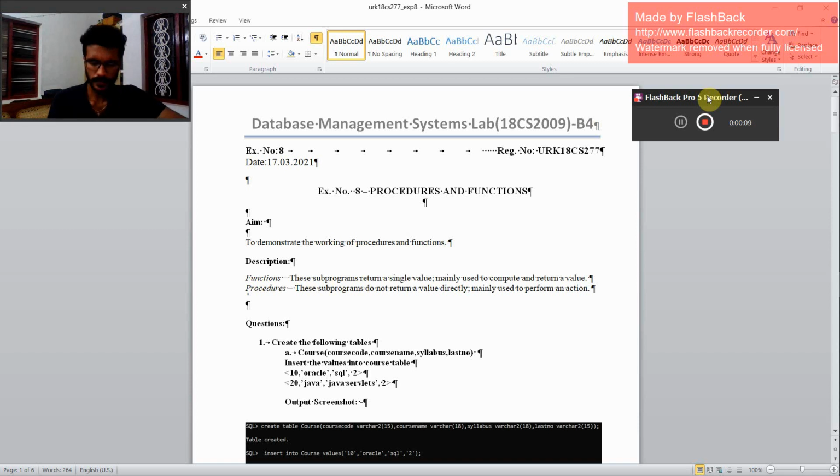So today I'm going to explain the eighth experiment, and that is on procedures and functions in the database management systems lab. Today's aim is to demonstrate the working of procedures and functions. Description: functions are subprograms that return a single value, mainly to compute and return a value. And procedures are subprograms that do not return a value directly, mainly used to perform an action.